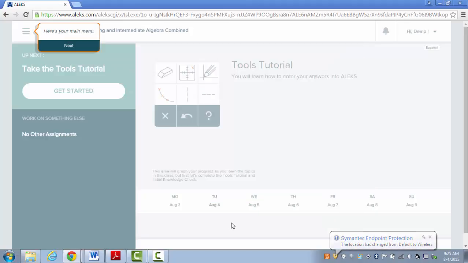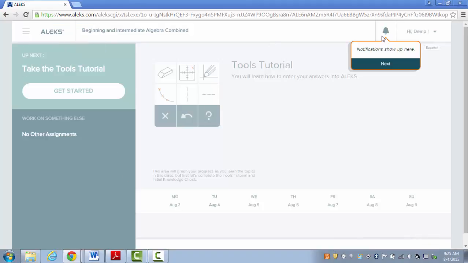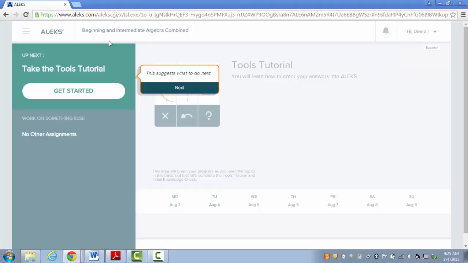We're going to walk through some of the basic functionality of the website. We have our main menu here at the very top left of the page. Any notifications we have would show up here, such as if our instructor sent us a message. And if you're not sure what to do, the one thing that you do in ALEKS is follow the directions on the left navigation menu. It always suggests what to do next. For example, take the tools tutorial is next.